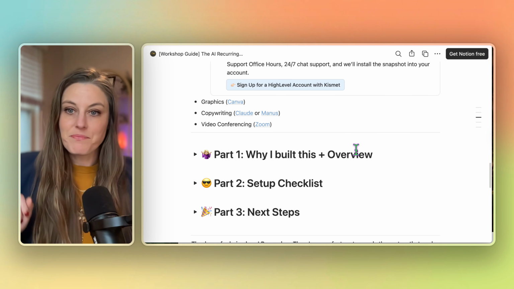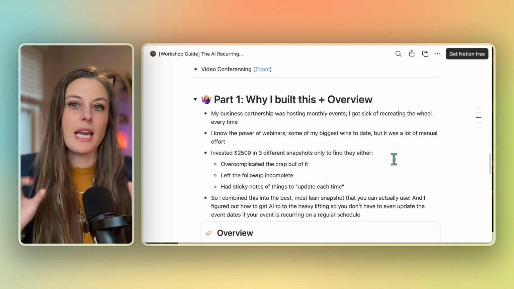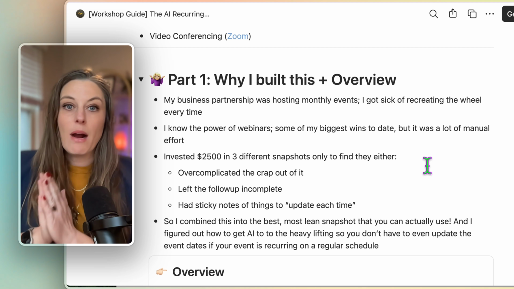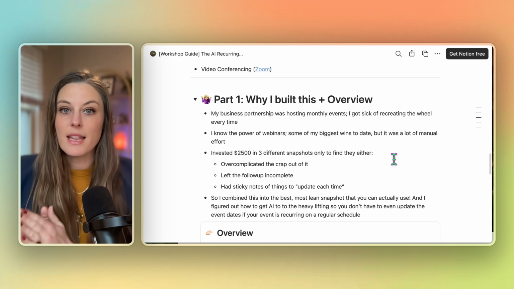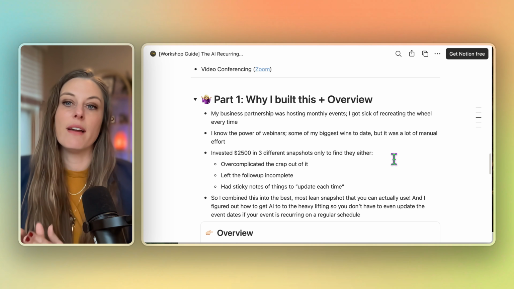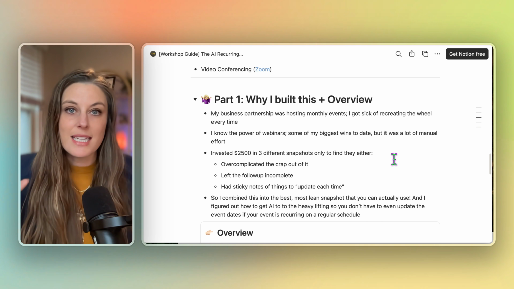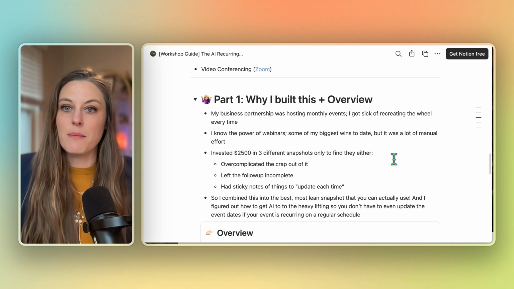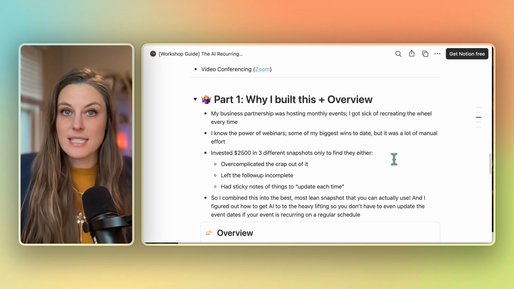All right, let's dive in. Part one: why did I build this? Really, really quickly, I need you to know this. I have a business partnership in addition to our website design, AI, and automation agency. In this partnership, we host monthly in-person events, and I got sick of recreating the wheel every single time. There's something inside the HighLevel platform called custom values, which absolutely makes it easier for everything to update all at once. So I'm going to show you that. I know the power of webinars, like I said.